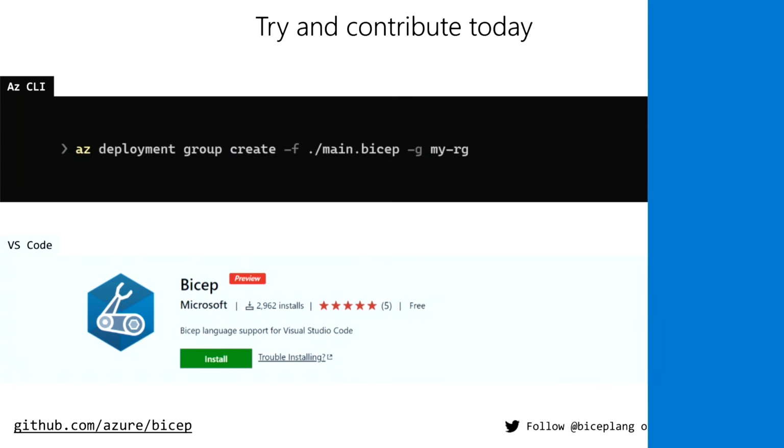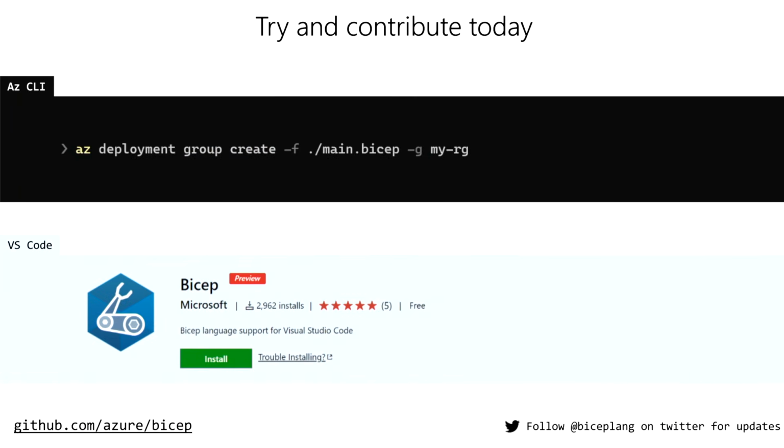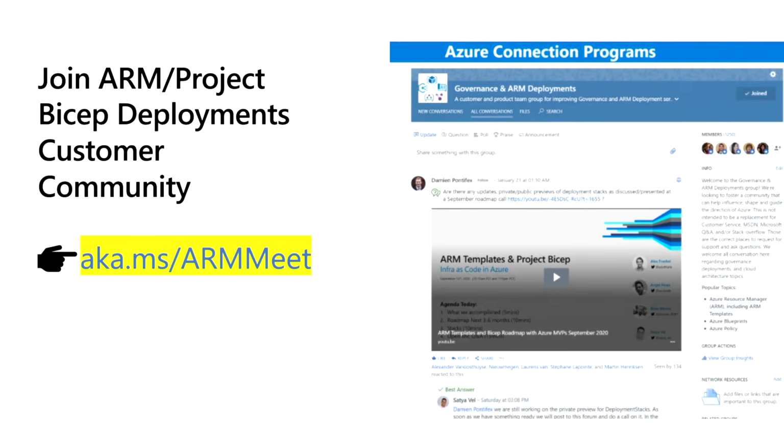And if you do want to contribute, a contribution really can be anything. It can be an issue getting created, it can be a documentation PR, or it can be a feature PR. All that stuff really, at the end of the day, helps us make Bicep better. So you can go check out the repo. All the information you need to contribute should be there. So please do check that out whenever you can.